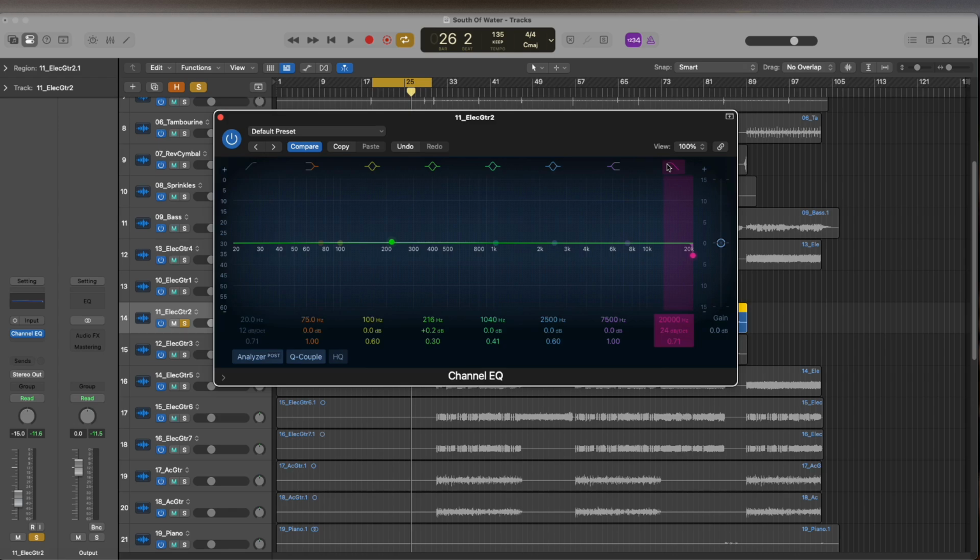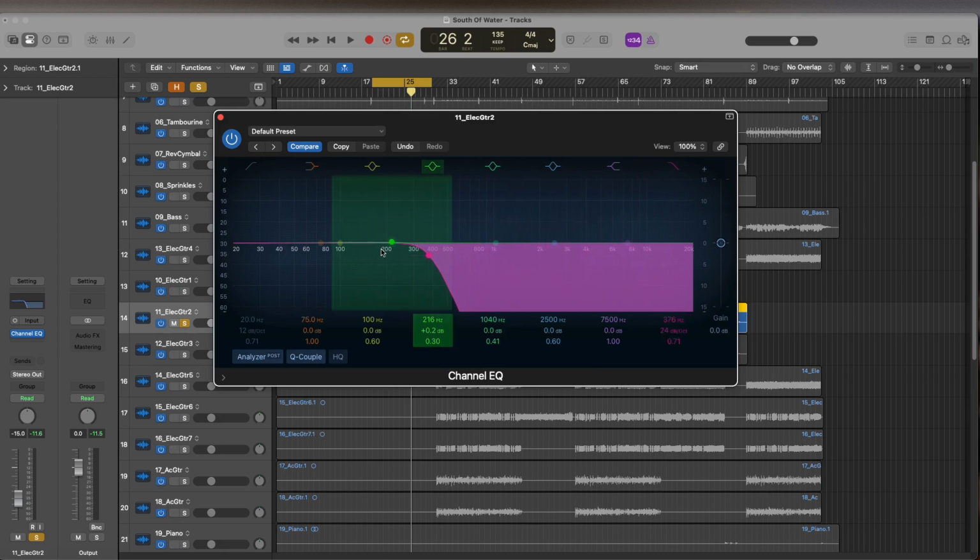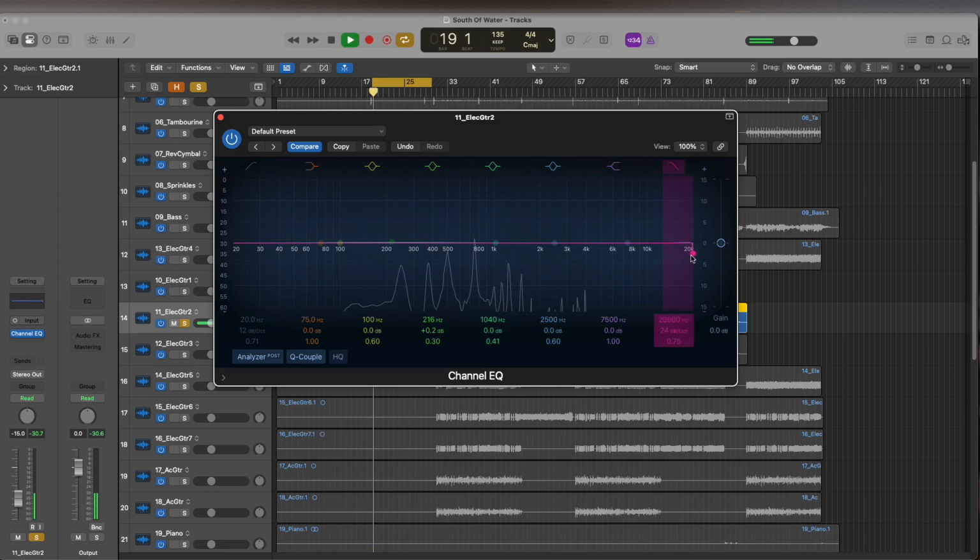So I turn this on. Nothing has changed yet because I have to tell it at what frequency I want to cut things off. So you can see this just visually. If I put this here, I'm allowing the low stuff to come through, and all of this pinky purple is being eliminated. Okay, so listen to what that sounds like as I dial it in.